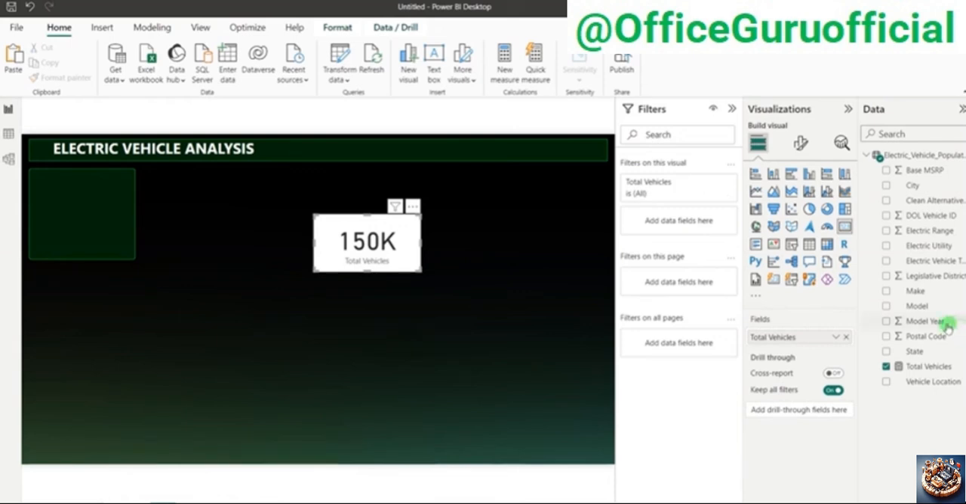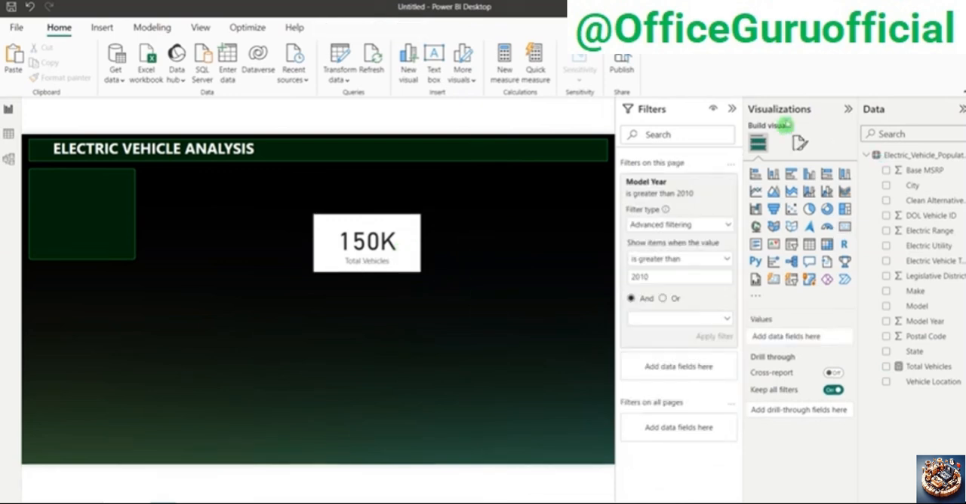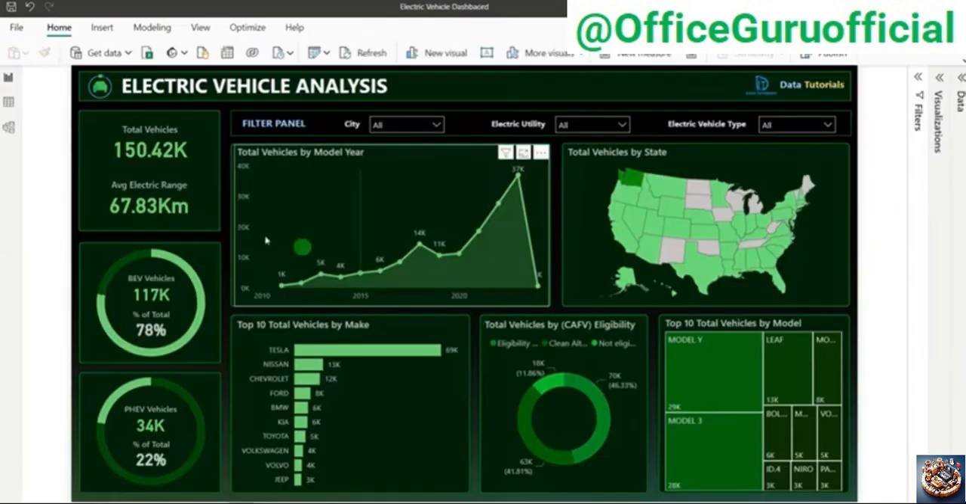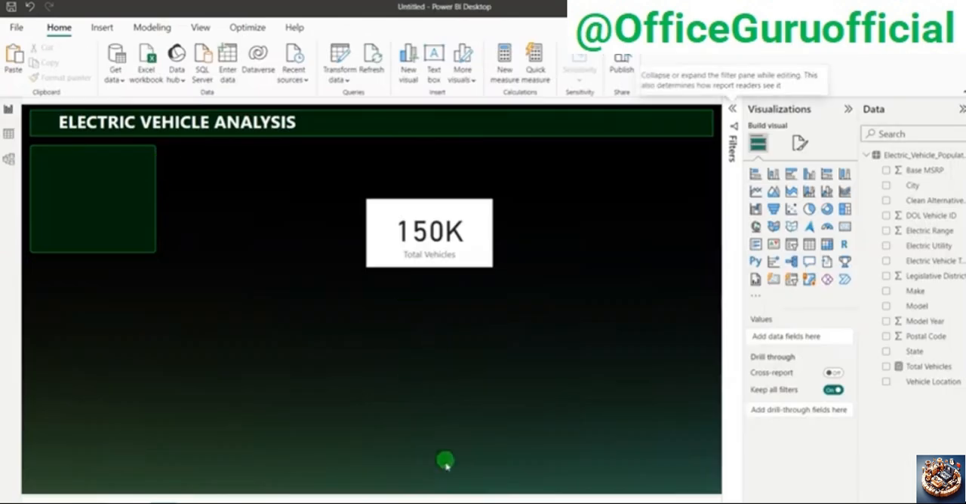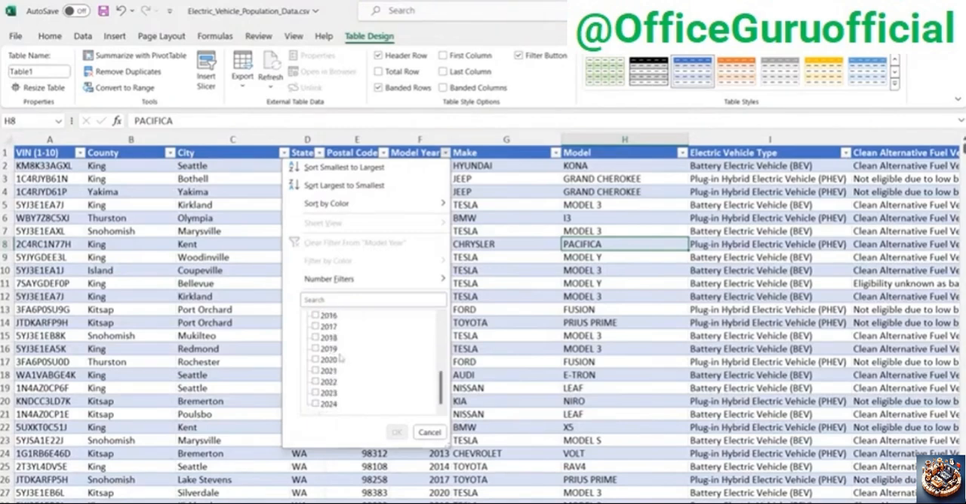For that, I will take model year and add it on this page. Then you have an option called is less than, is greater than, and so on. We are going to use is greater than 2010, everything greater than 2010, and we are just going to click on apply. Once you do, you can see nothing has changed, because we don't have that much value over here. If you want to verify or cross check, I will go ahead and select everything after 2010.